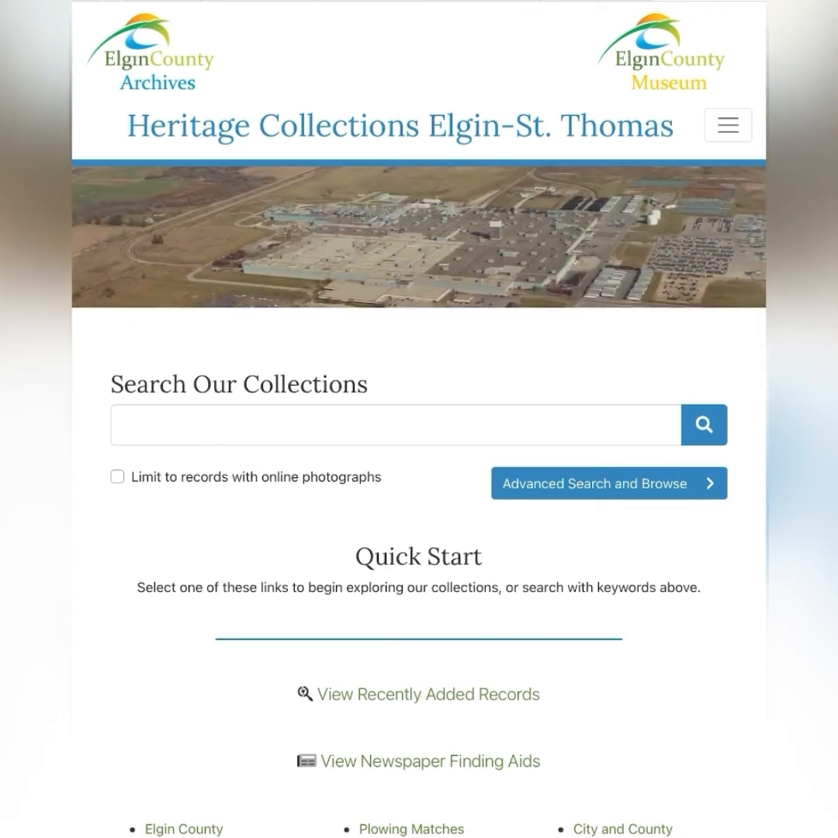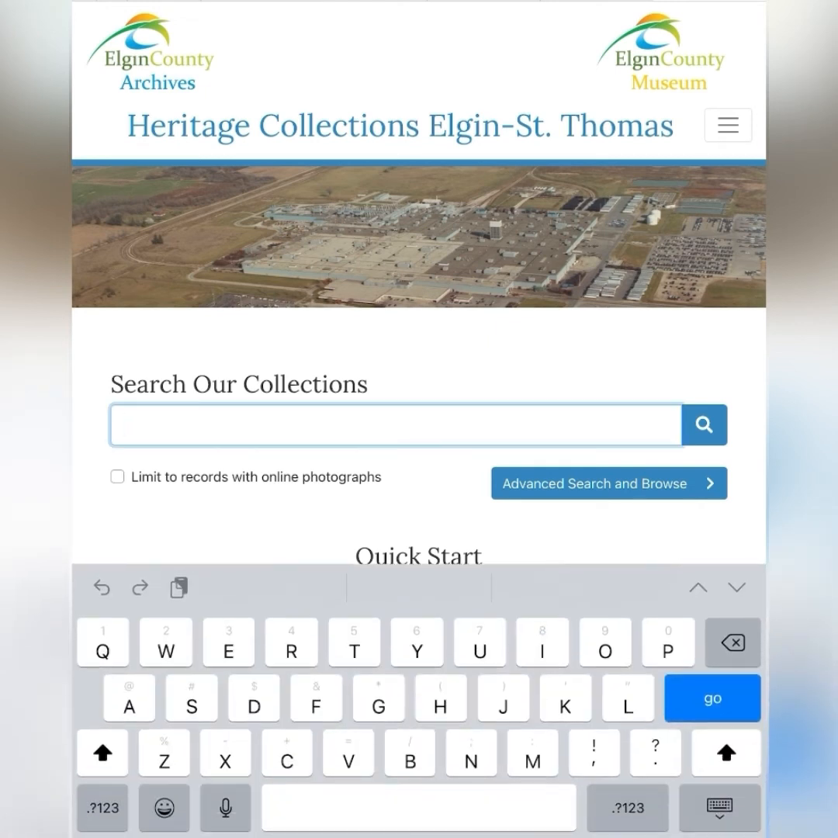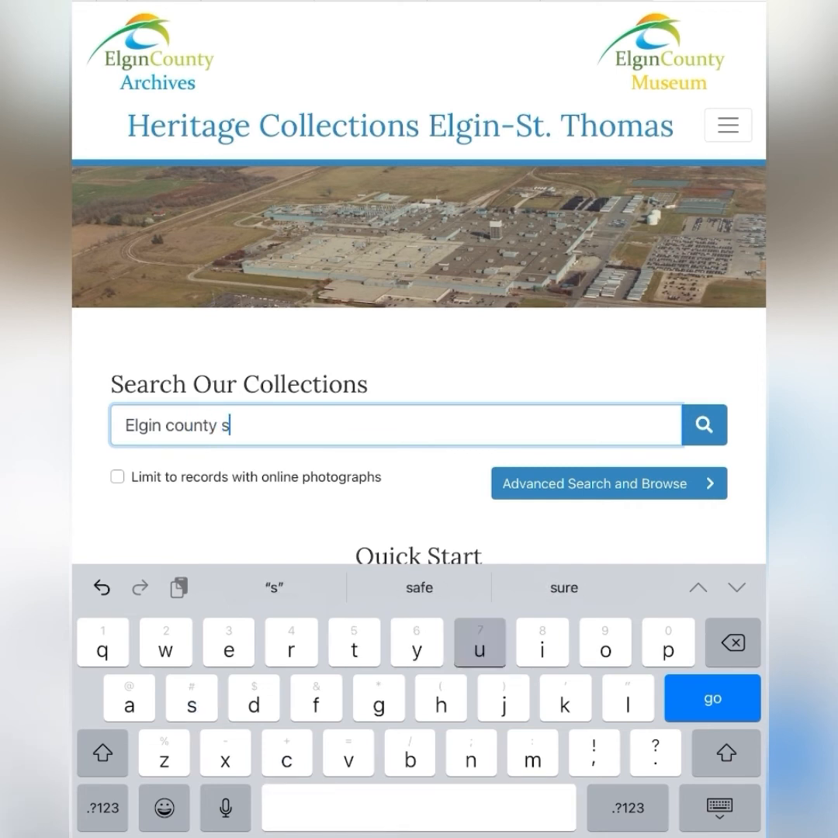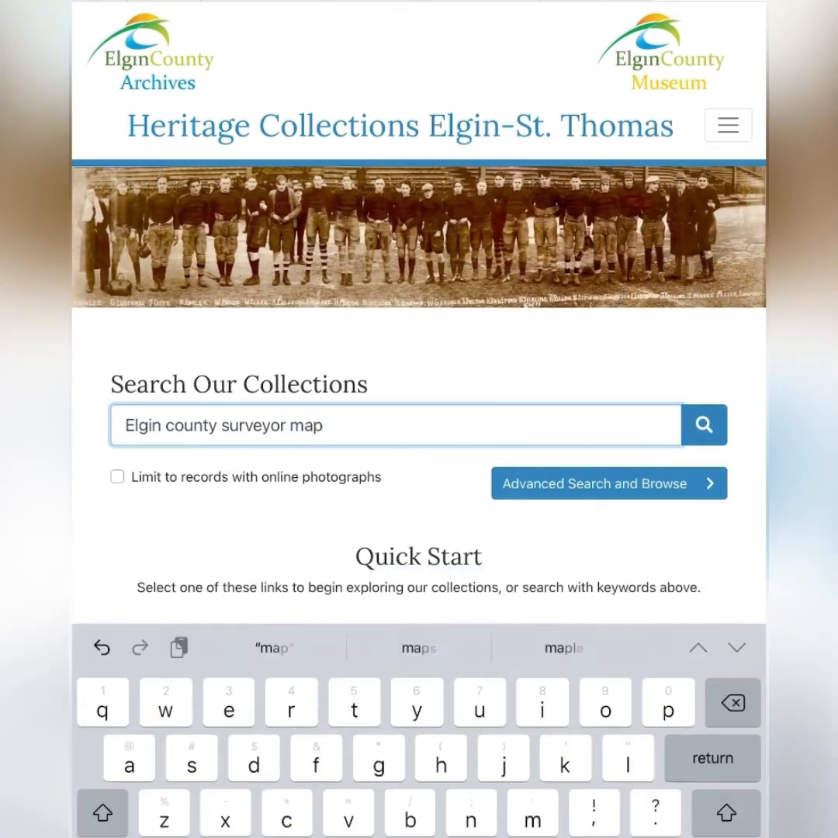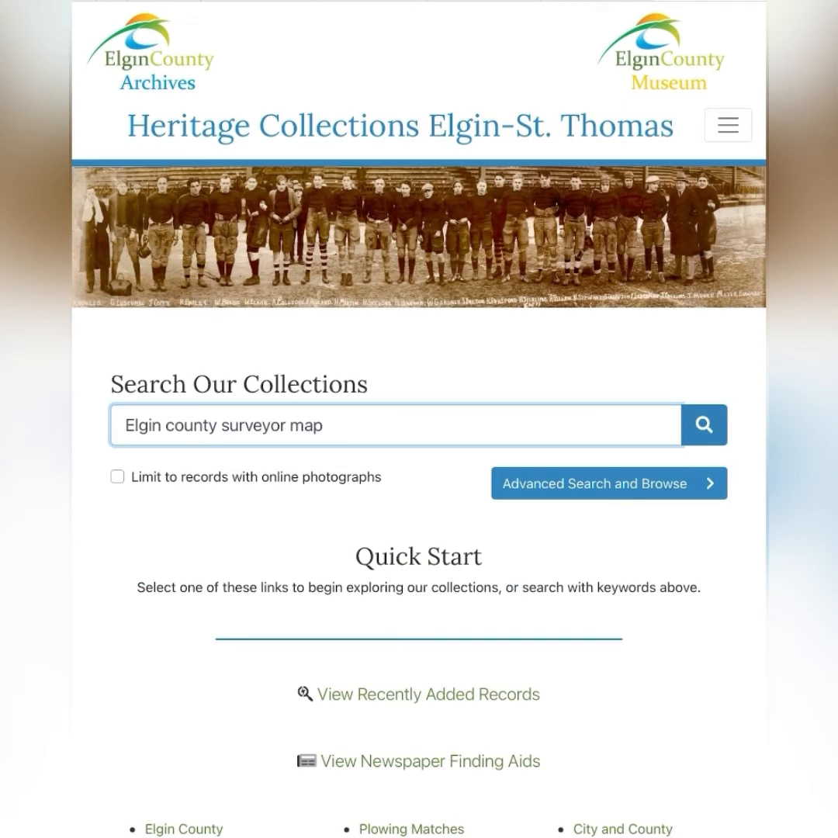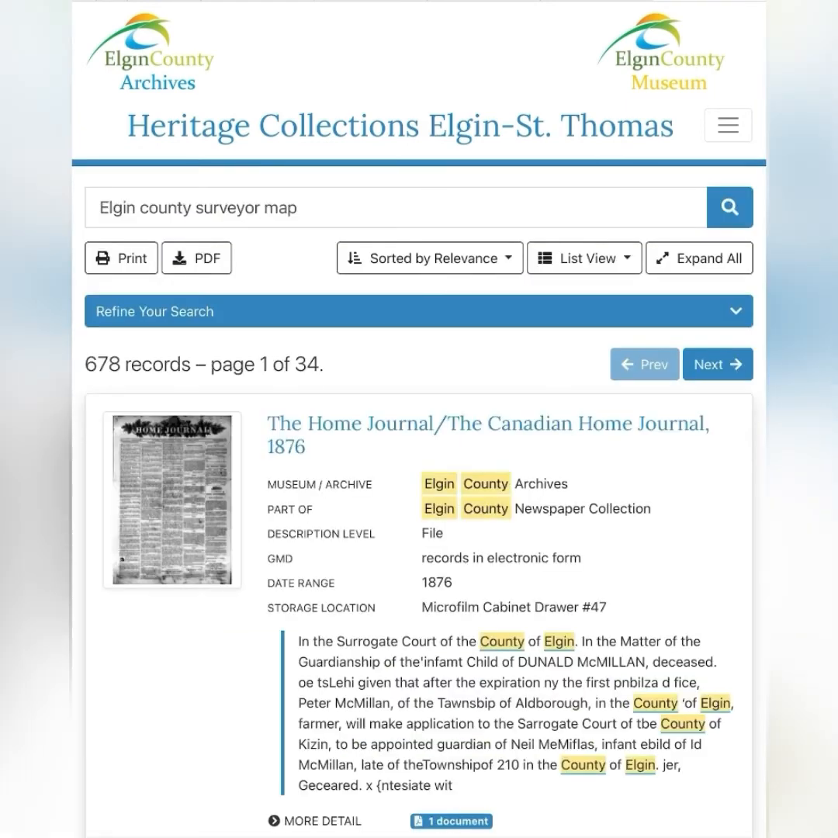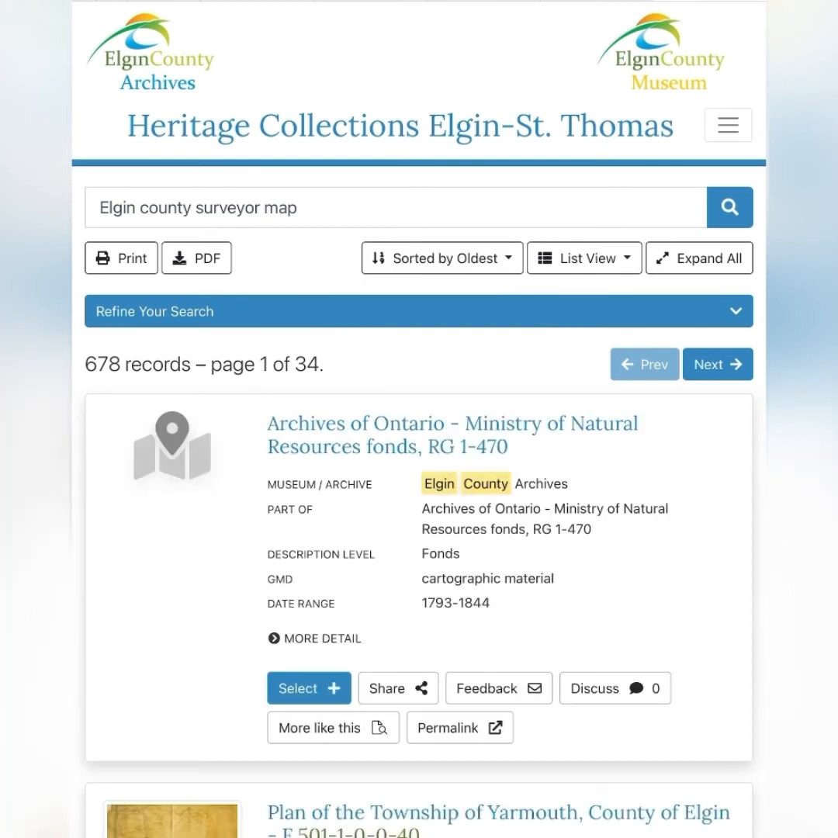But if you want a specific type of map, such as an Elgin County Surveyor map, you could enter a search term like Elgin County Surveyor map. And here are the search results for that term. And then you can sort the results by date, which will bring up some of the earliest ones we have.